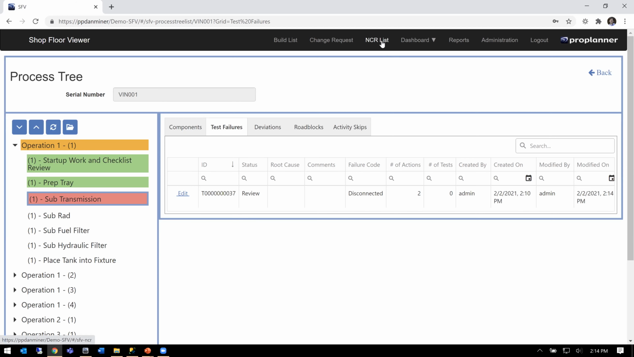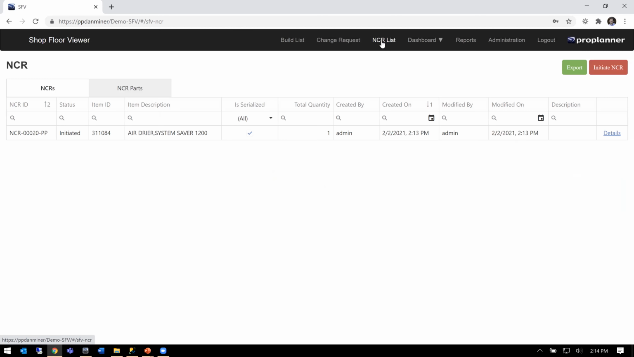So that nonconformance that we'd filed is now noted over here, waiting for the nonconformance workflow to be completed within Proplanner so that you can then initiate the disposition review process, or the creation of the disposition, for that individual component.